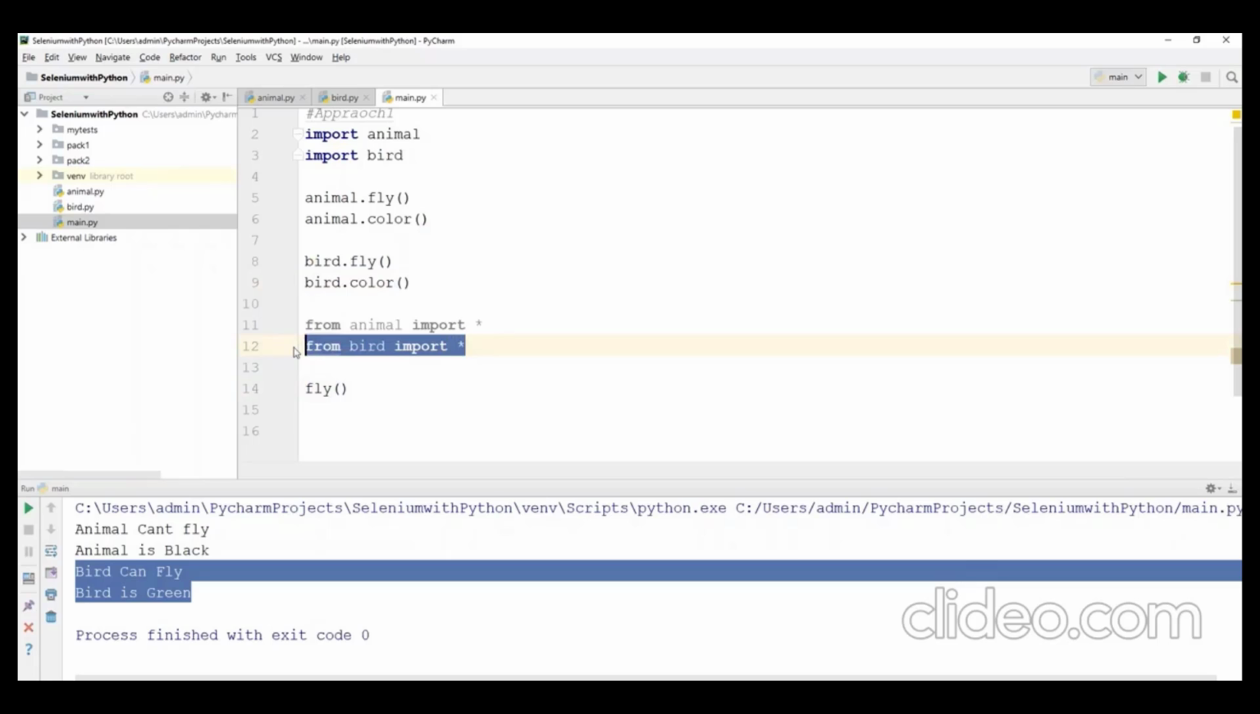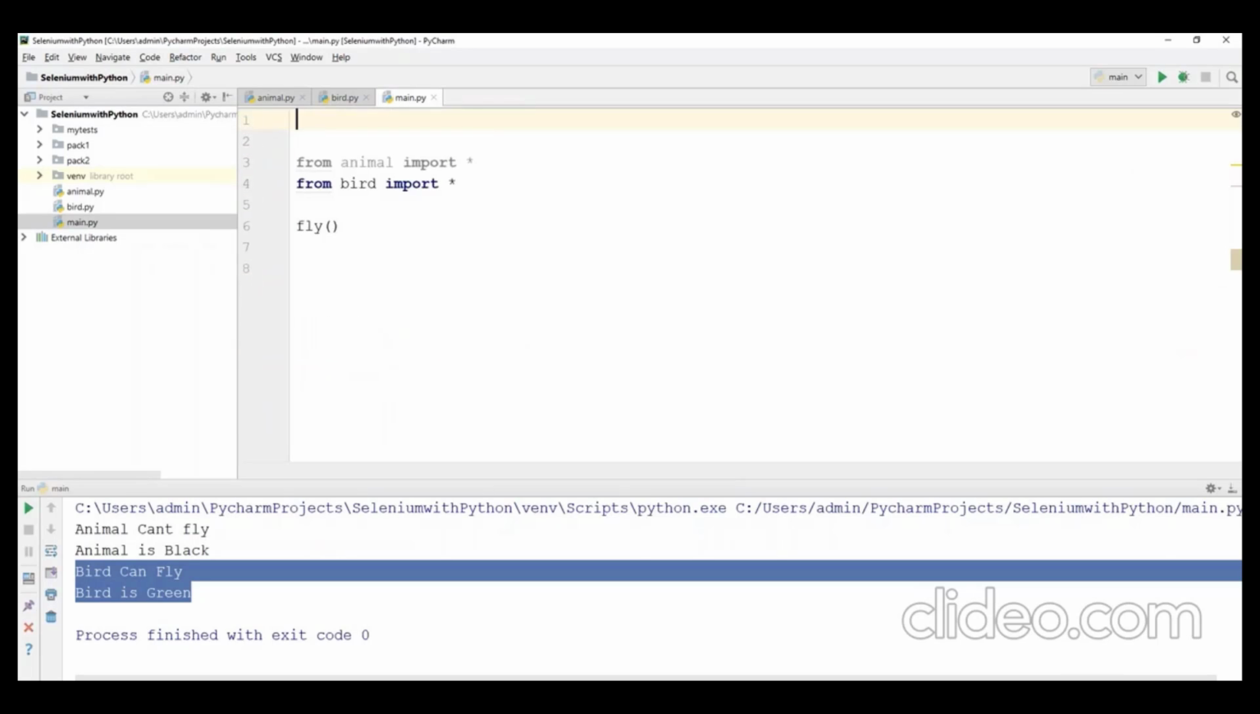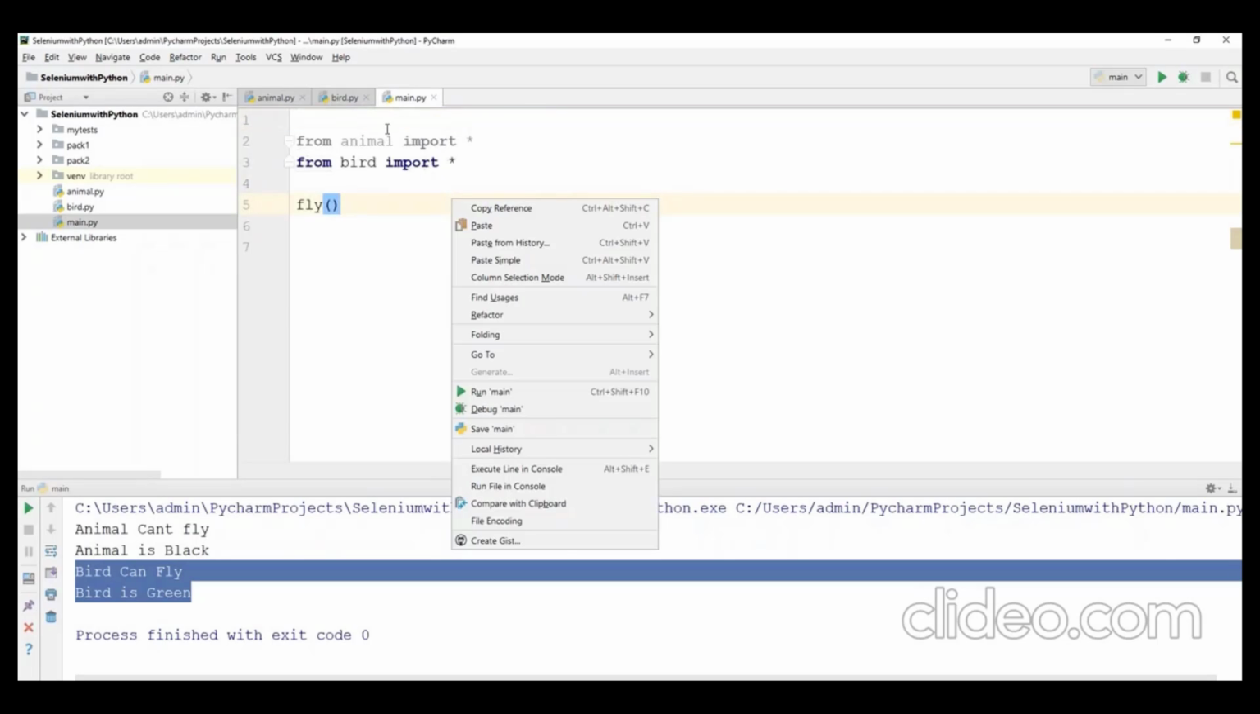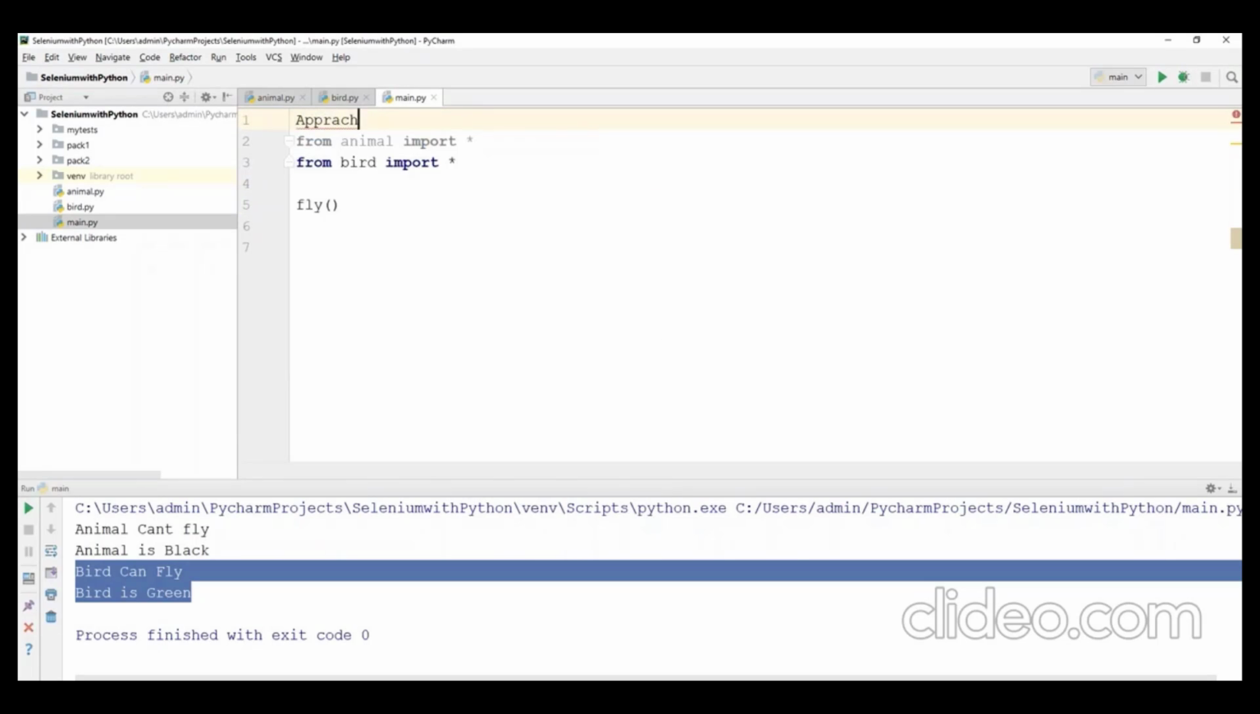So whichever module we have imported last, the function will be called from that particular module. Now let's run this code. Before this, let me just remove this. Now, this is approach 2.